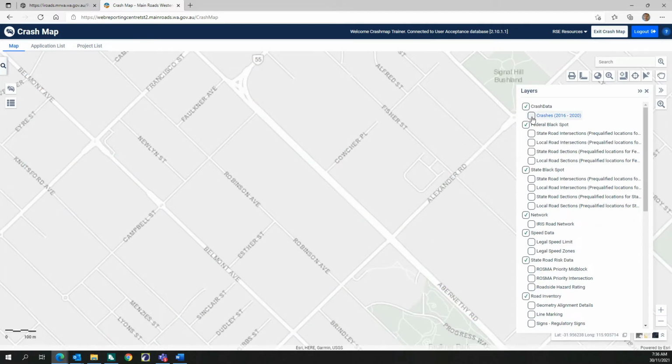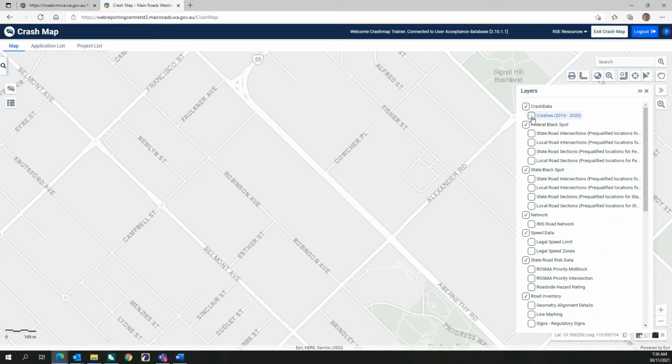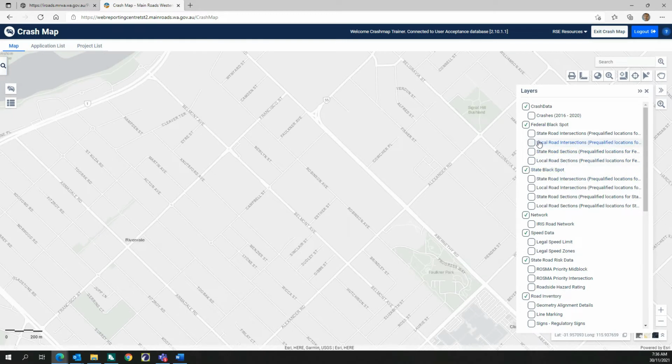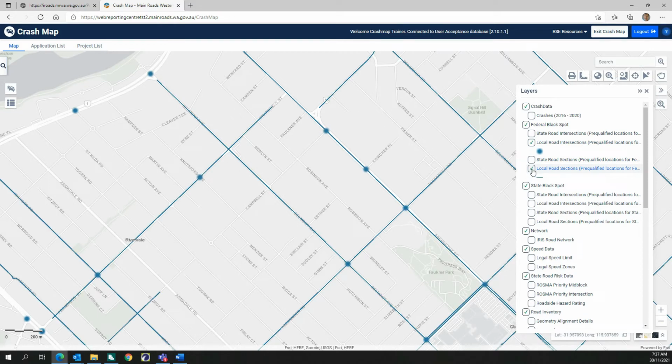The layers shown on the list can be switched on or off to display the selected layers on the map. Displaying the various black spot layers allows users to take a more holistic approach to identifying and treating pre-qualified locations for black spots, by enabling users to see the interaction between pre-qualified intersections and road sections for both state and federal programs.